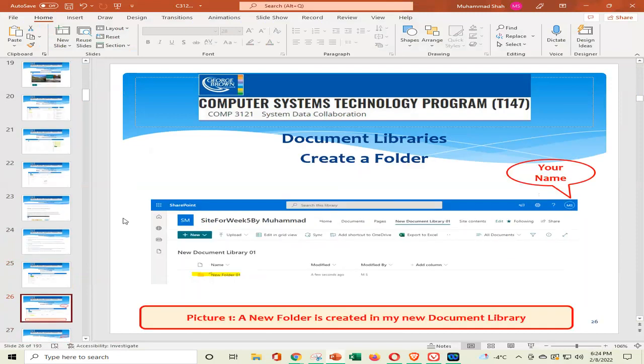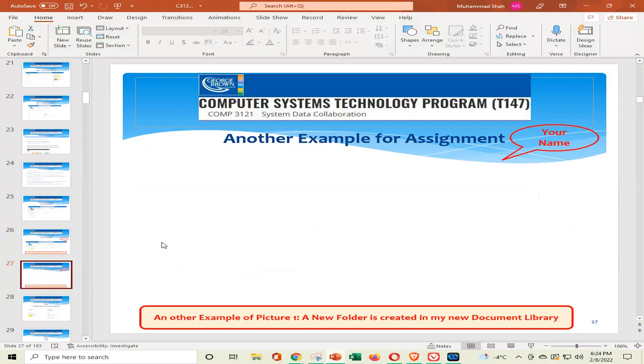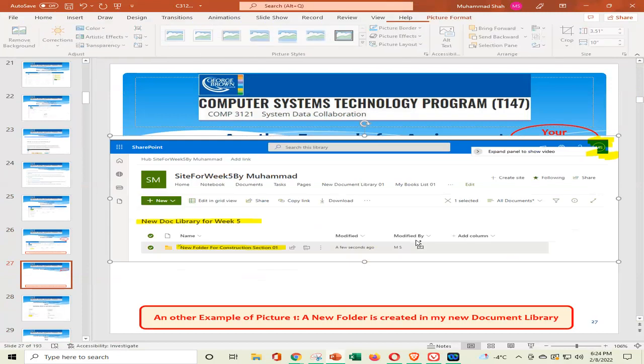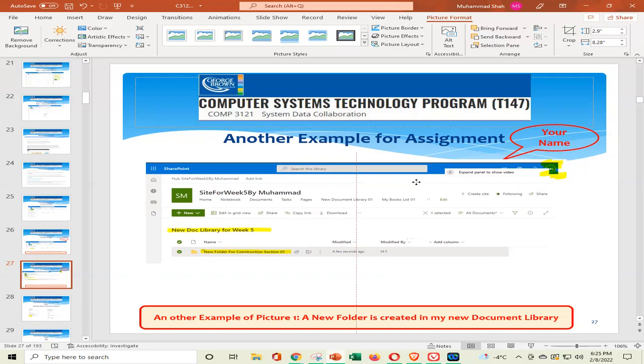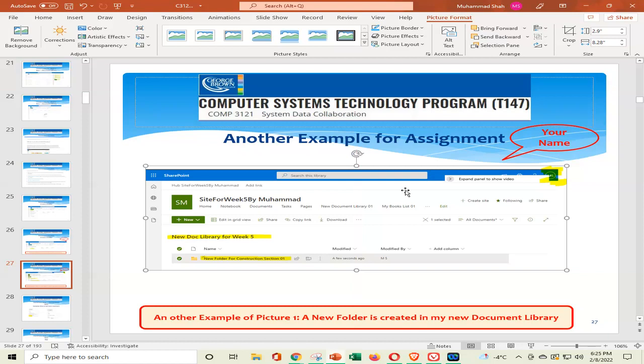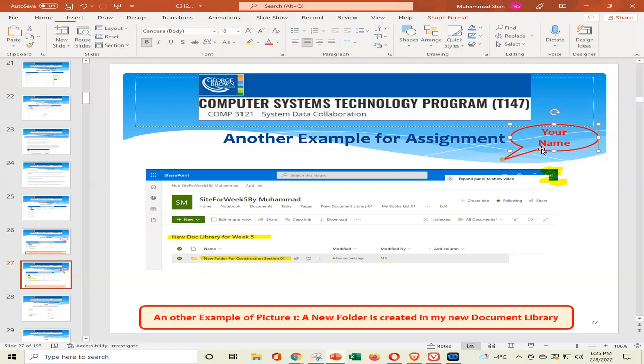In picture number 1, I have just created a page for the example, so I will paste that picture here. I'm almost sure that this will be easy. All the students will be able to create this document library and a folder similar to this one, and they can present their own work in the assignment. If they cannot for any reason, just write the reason in your assignment file.